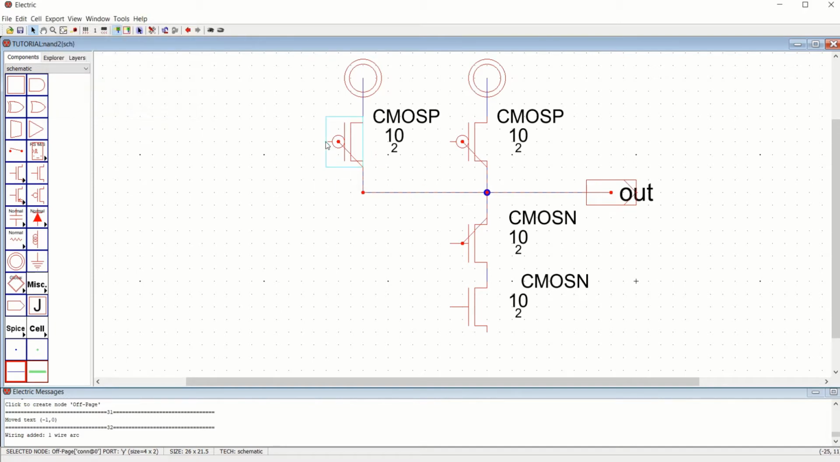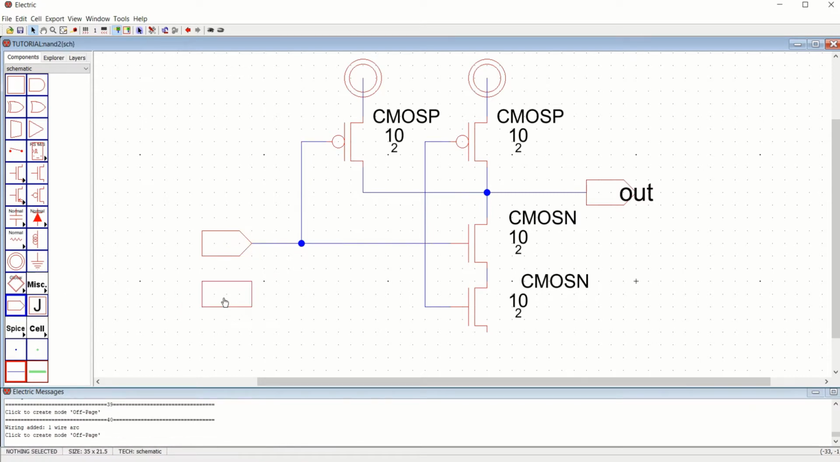Now try to connect this PMOS with the first transistor of this. Either you can choose first or second. Nothing changes because these two are in series. Similarly, do it for the second transistor, and you can place the off page nodes for two inputs.